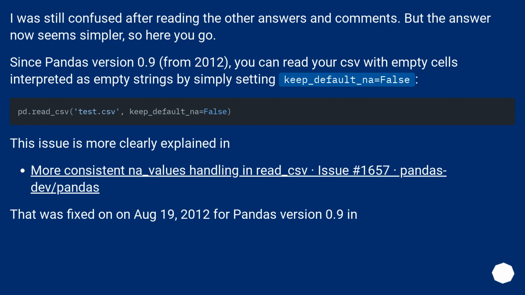This issue is more clearly explained in "more consistent na_values handling in read_csv", issue number 1657, pandas-dev/pandas. That was fixed on August 19, 2012 for pandas version 0.9. Bug, more consistent na_values, number 1657, pandas-dev/pandas.